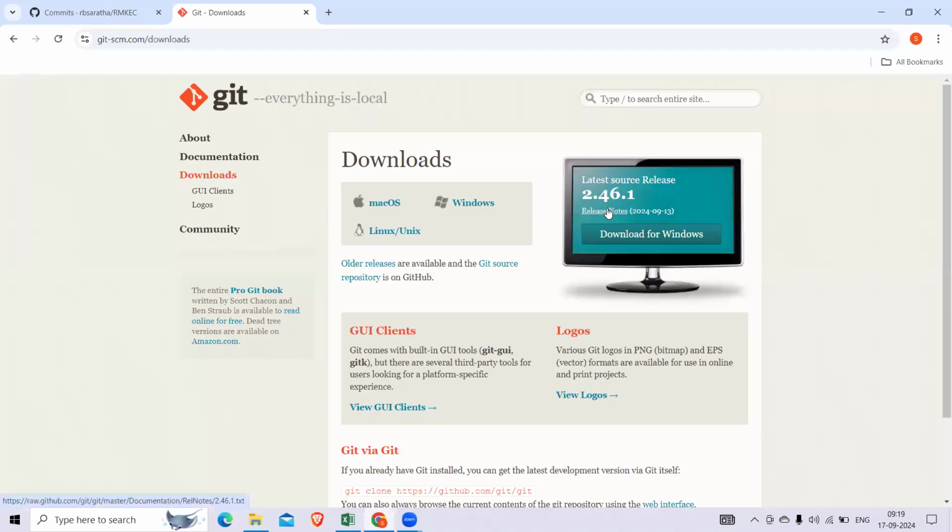Are you able to see this? Download for Windows. If you click this, an exe file will be downloaded on your laptop. After the download completes, you can click that exe file and start installing Git on your system. You'll have some steps there. You're going to give next, next, next, next, and finally finish, and the installation will be completed in your system.